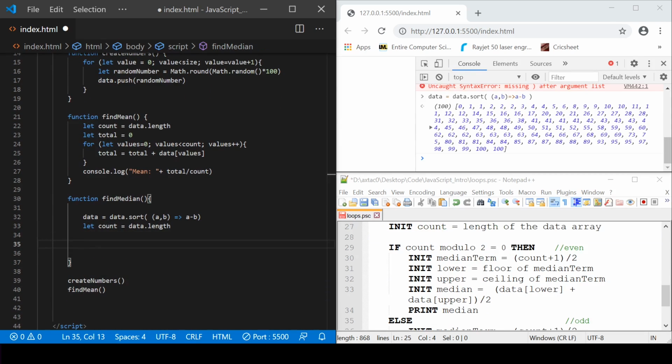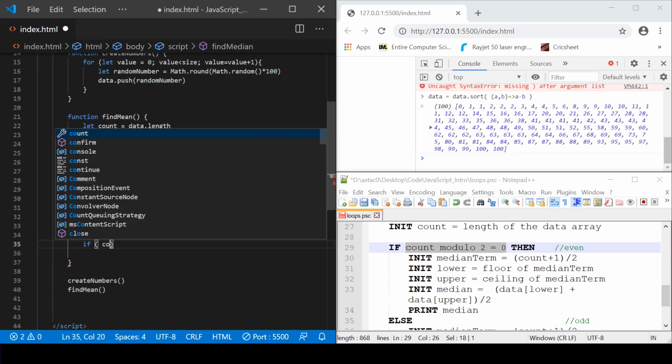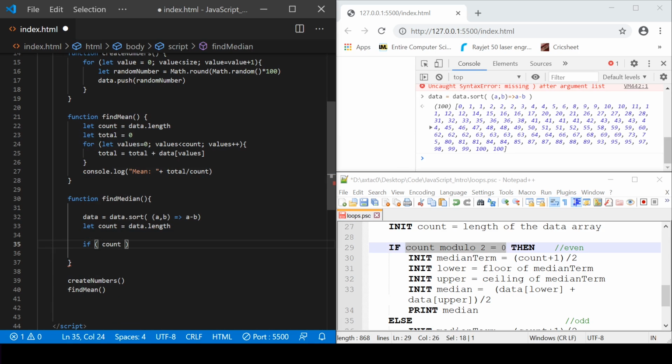Now we're coming down here to our selection with this condition. So if count, now remember modulo is percentage, and we're dividing by 2, and if that is equivalent to 0, we're going to do one thing, else we will do something else. So in our first case where it's even, we need to find this median term.